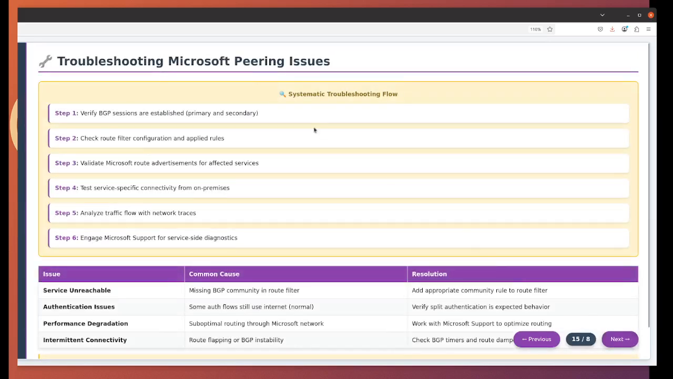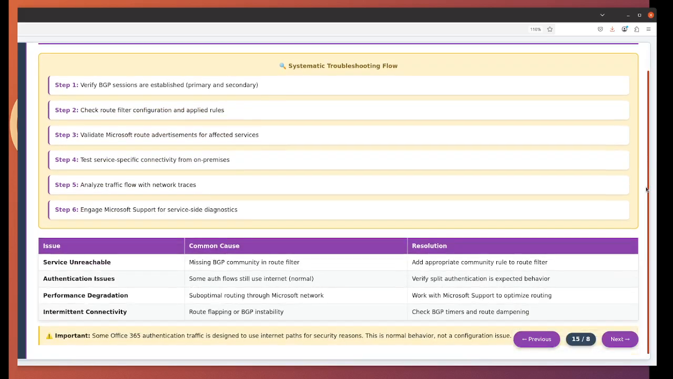Troubleshooting Microsoft peering is more complex than private peering because you are dealing with Microsoft's global infrastructure and services that you do not control. The troubleshooting flow I have developed over years of Microsoft peering implementations starts with the basics, BGP sessions and route advertisements, and then moves to service-specific testing.